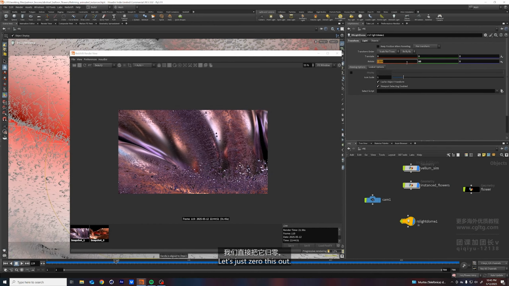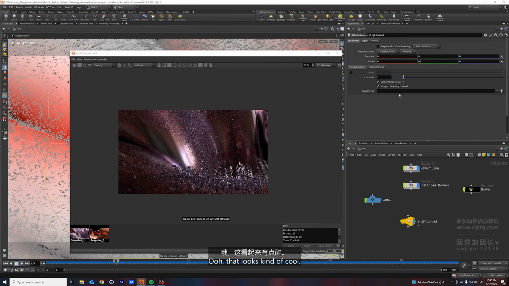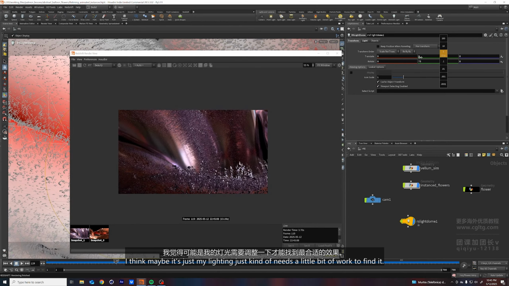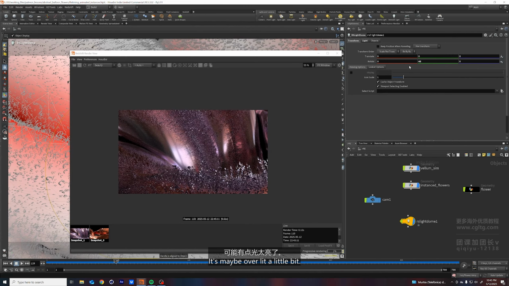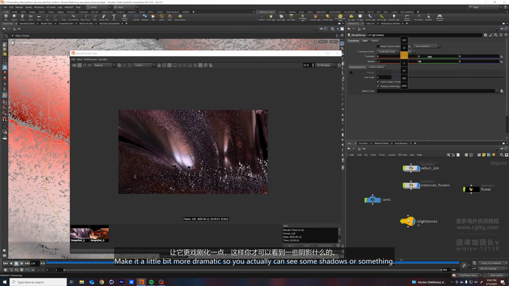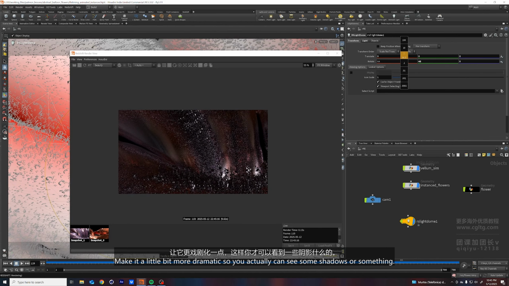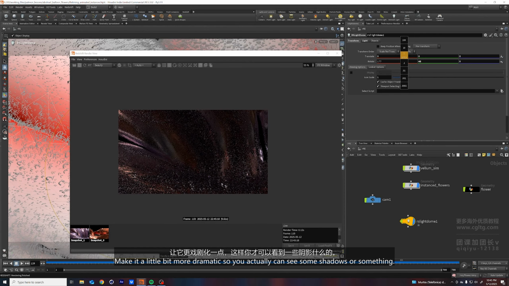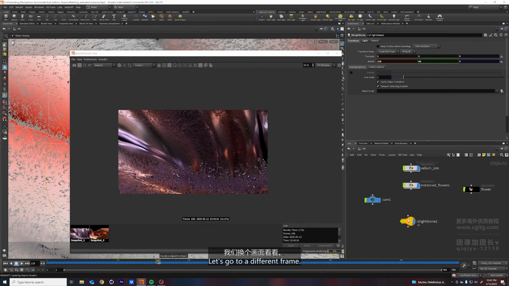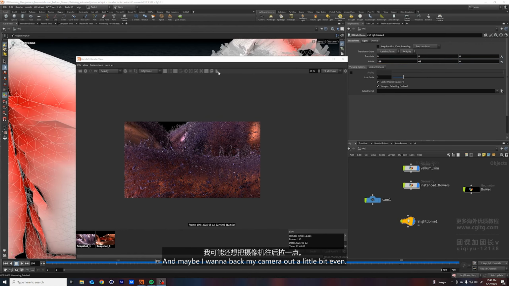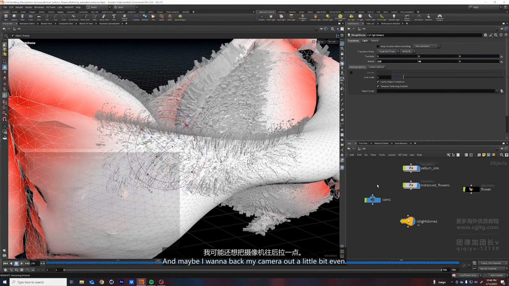Let's just zero this out. Ooh, that looks kind of cool. I think maybe my lighting just needs a little bit of work. It's maybe overlit a little bit. Make it a little bit more dramatic so you actually can see some shadows or something. I don't know. Let's go to a different frame and see what that looks like. And maybe I want to back my camera out a little bit even.